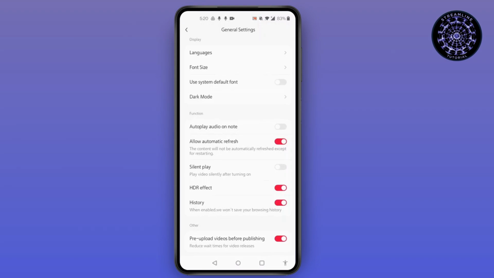To turn it off, make sure there's no red color on it and white circle is on the left side. And that's how to turn off silently on REDnote app.